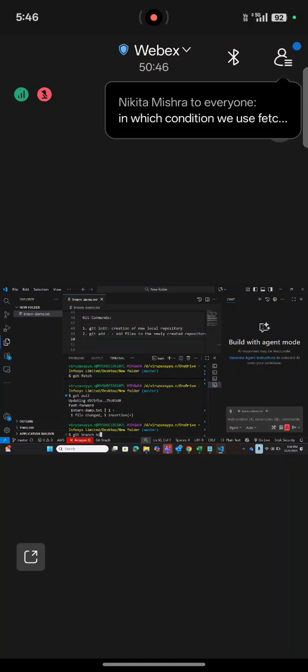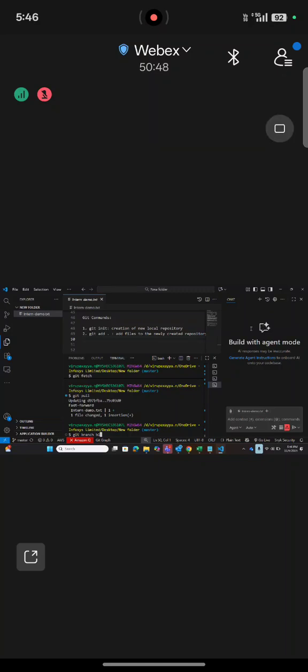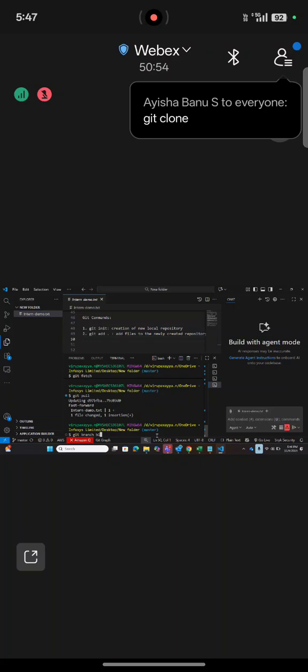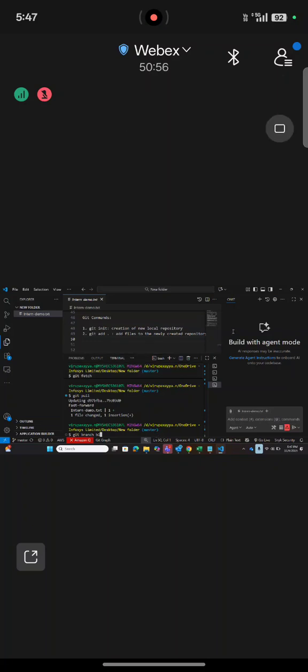If you want to copy the entire thing, you can just use clone to copy it someplace else. Right, that's the one. When you don't know what you are pulling, it's better to fetch first and check whether it is correct or not. If you are sure what you are pulling, then it's better to directly pull.